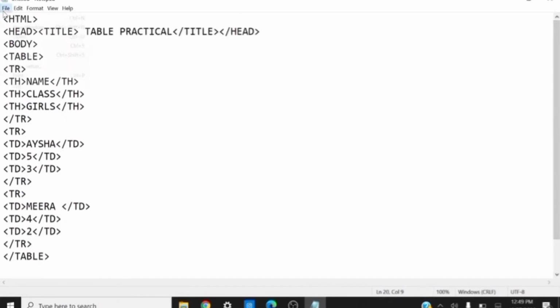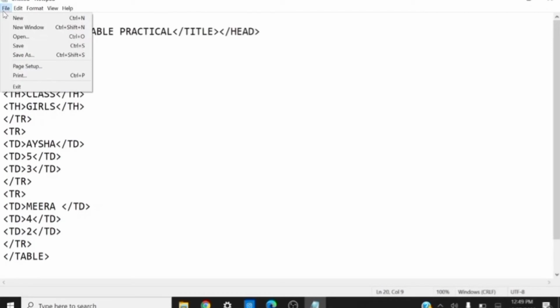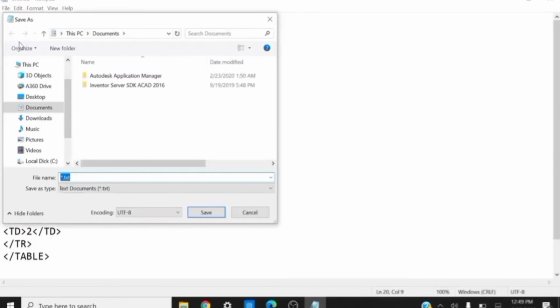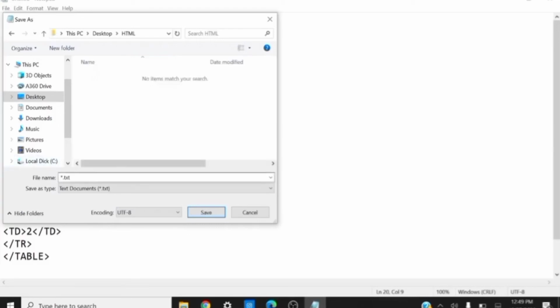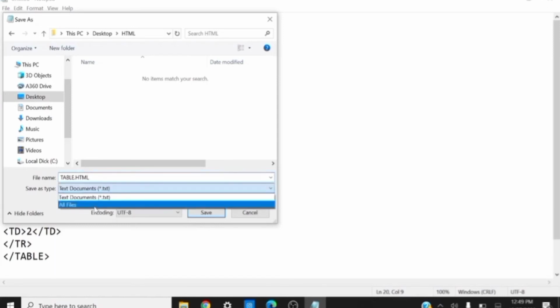Then we will save our file by clicking on the File menu and selecting the Save option here. Suppose I want to save my file on my desktop, then I select Desktop here, and I want to save my file inside a folder. So I create a folder named HTML, and here I save my table.html. The file name is table.html, and save as type is All Files. Then you just save your file.